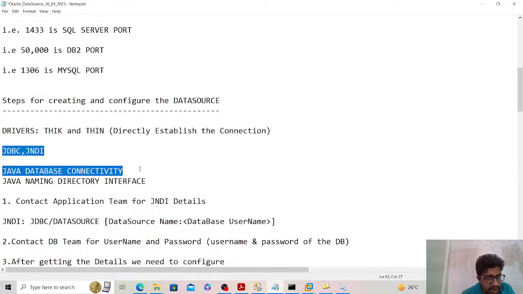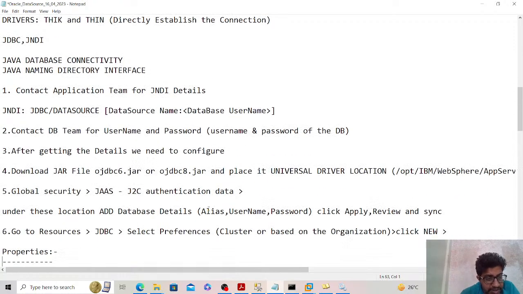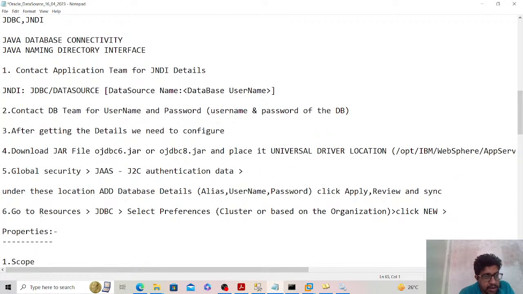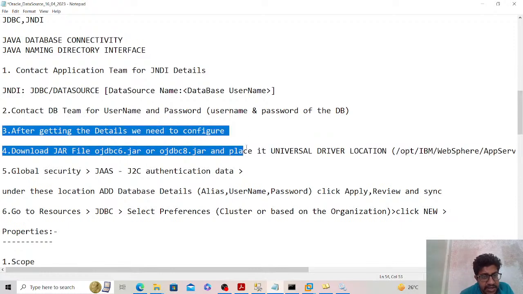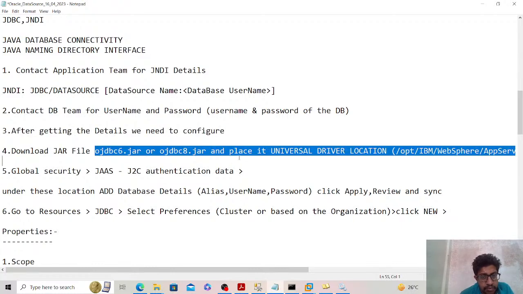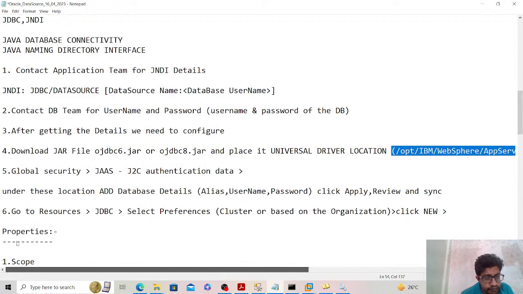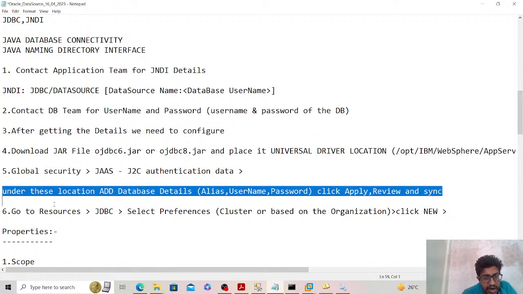JDBC and JNDI: Java database connectivity, Java naming directory interface, and connect to the application team for JDBC and JNDI details. Contact the database team for the username and password of the DB. After getting these details, we configure the database by downloading the jar file, OJDBC6 or OJDBC8 or OJDBC11, and placing it under this path. After that, under global security, J2C authentication data, add the database.